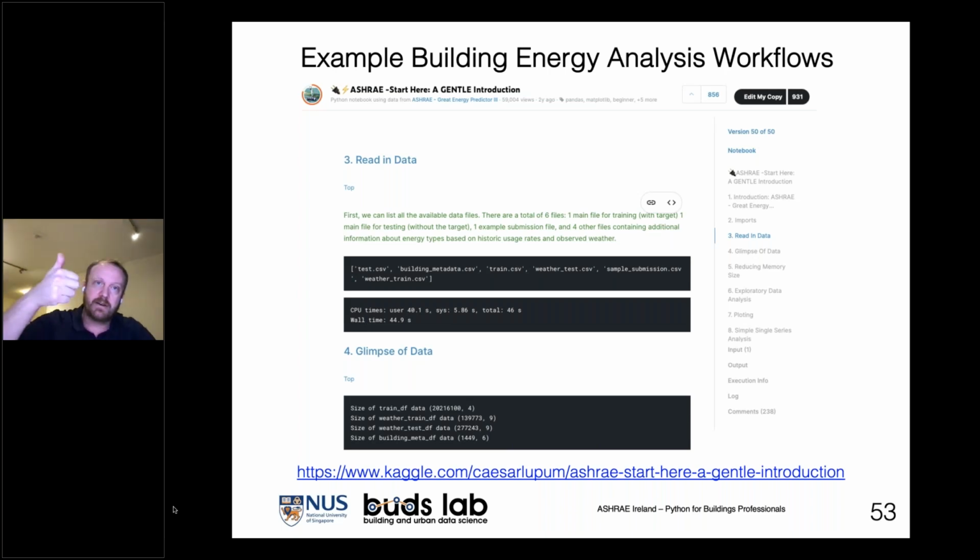You can vote on the notebook. This notebook had over 850 upvotes, as you can see in the upper right-hand corner, which means that a lot of people found it really valuable and useful. So this platform, like I said, Kaggle, is like a social media for people who want to learn machine learning and how to code and things like that.